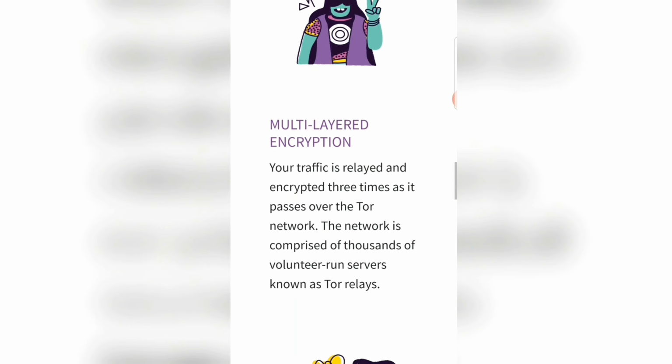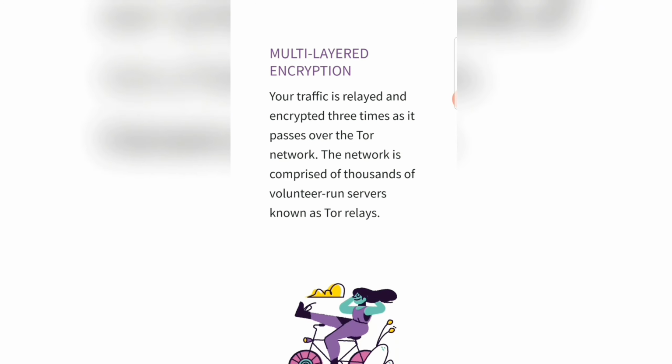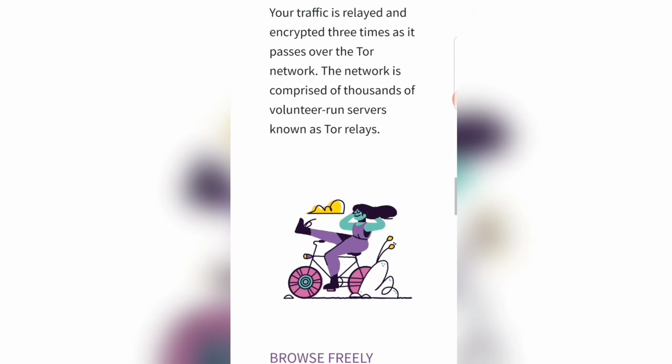So the next feature is multi-layered encryption. The main feature, and one of the most important features, of the Tor browser is that it provides multi-layered encryption. As you can see, it is written over here. It provides three times encrypted messages. Your message is encrypted at the Tor relays multiple times, so nobody can actually crack the messages or even know what message is being sent over the Tor relays.